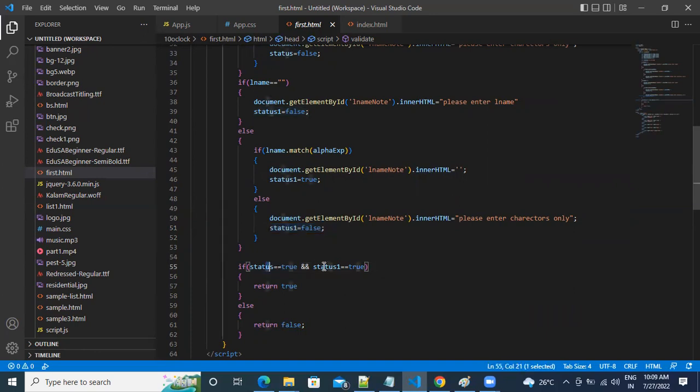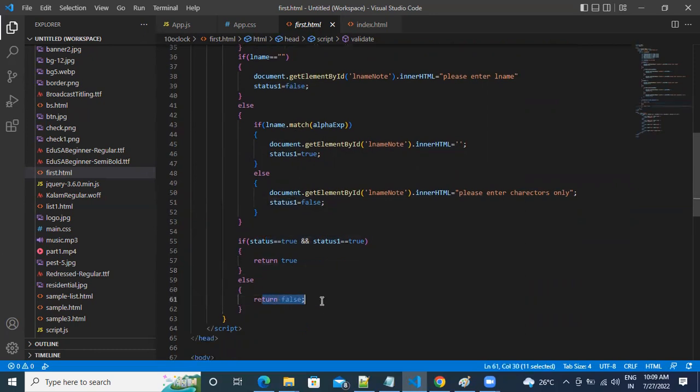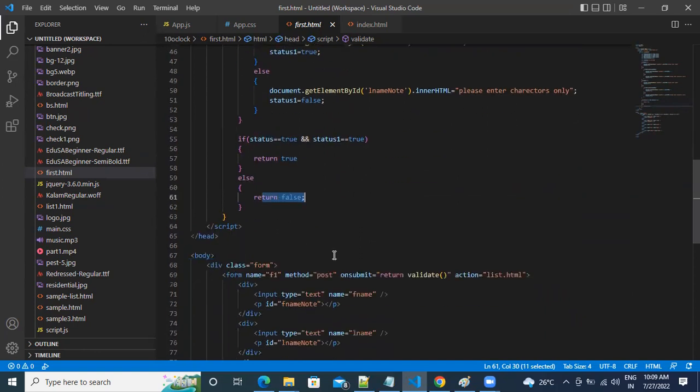Here I am checking whenever status and status one both are correct, we are going to return true. Otherwise, we are going to return false. You are returning from this function to where the function was called. Whenever you return false, it will stay here only. Whenever it returns true, it will move to the next page. This is the process we implemented yesterday.